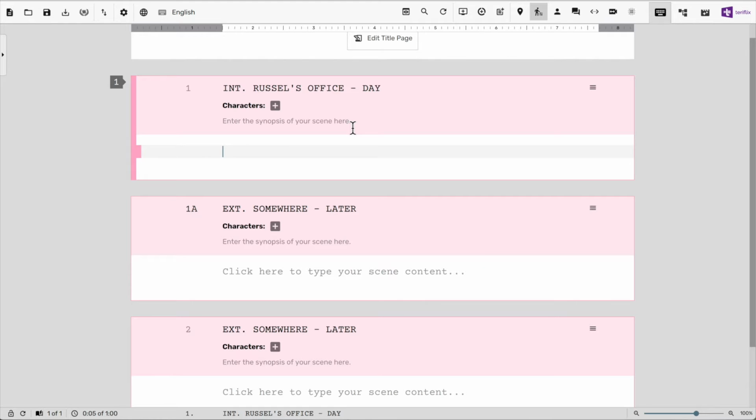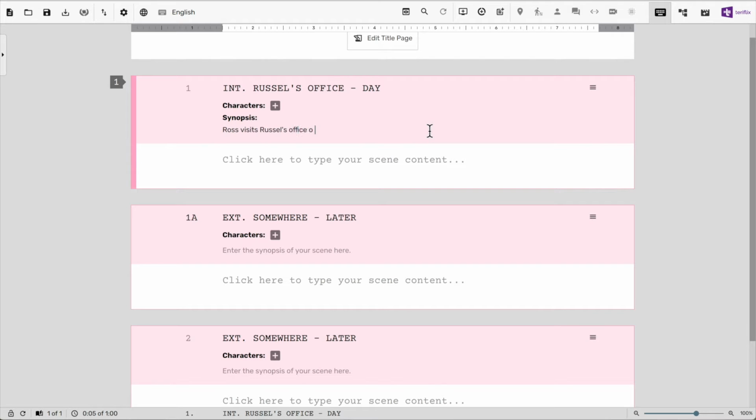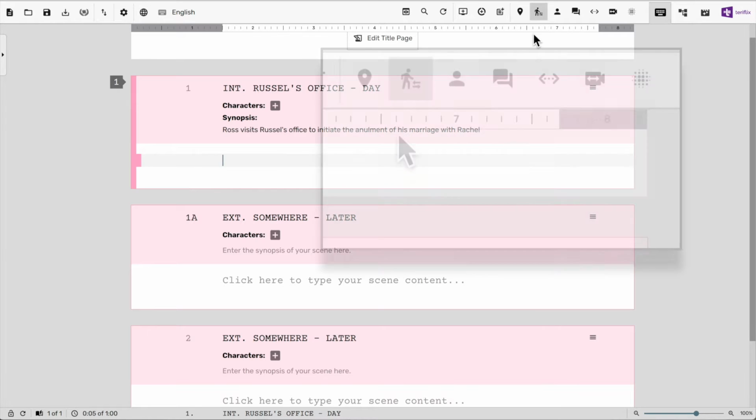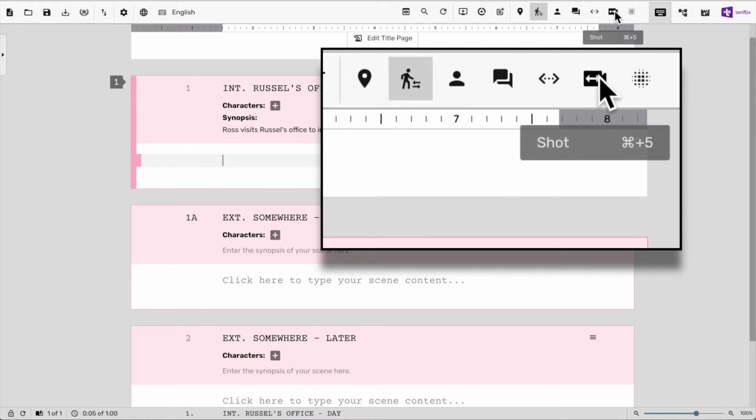The synopsis area is where you can capture the outline of your scene. The scene content area is where you type action, character, dialogue, parenthetical, and transition paragraphs of your scene. Each paragraph must be explicitly formatted, and you can use these buttons here on the toolbar to format them.